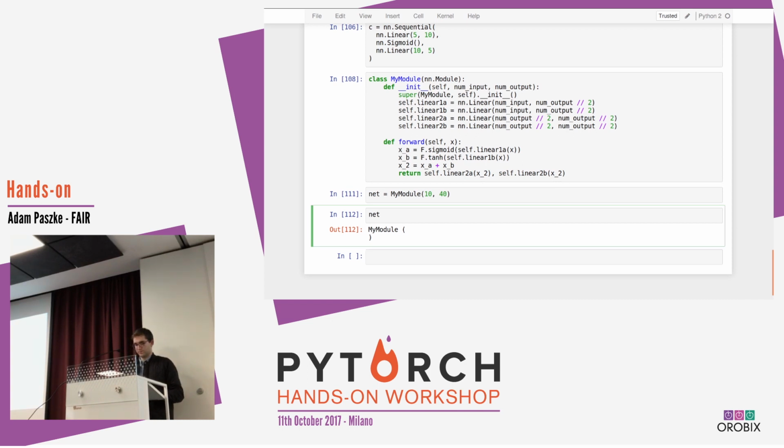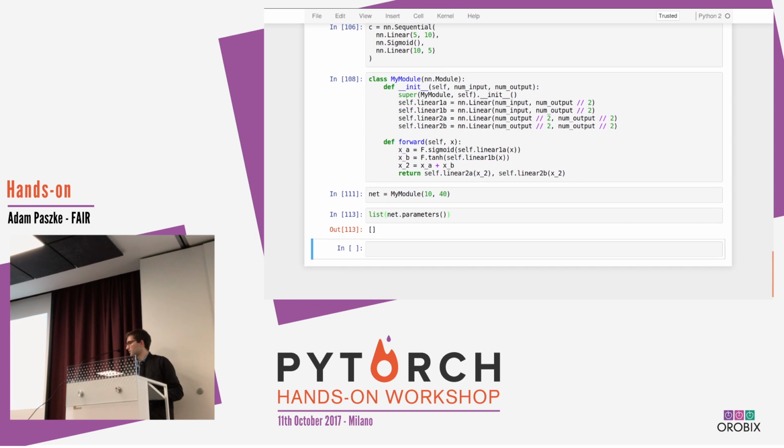Why didn't it print the modules? That's a very good idea. Okay, so as I mentioned before, NN modules simplify parameter management. For example, there is a function called parameters. So this is a lazy generator. So if we actually want to get the list, I don't know why these are not registered. I must have made an error somewhere.